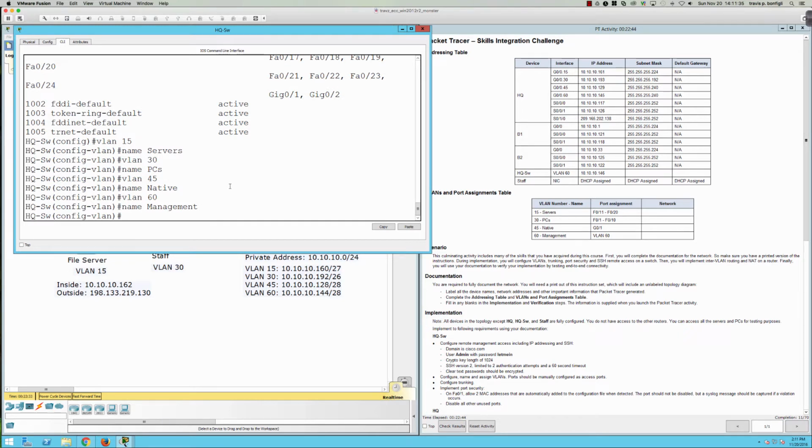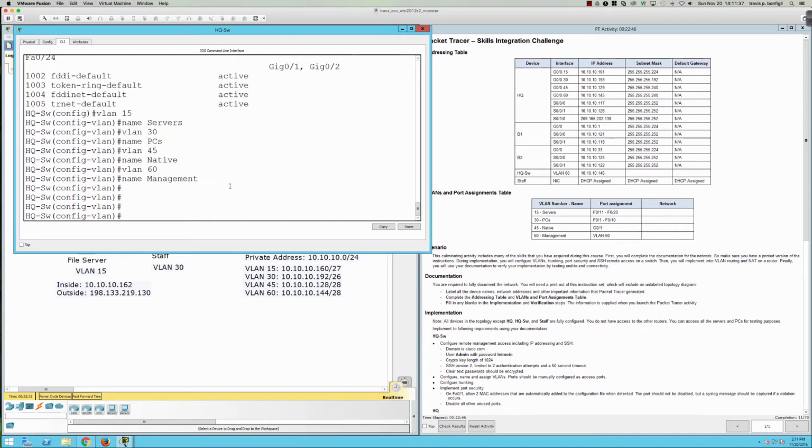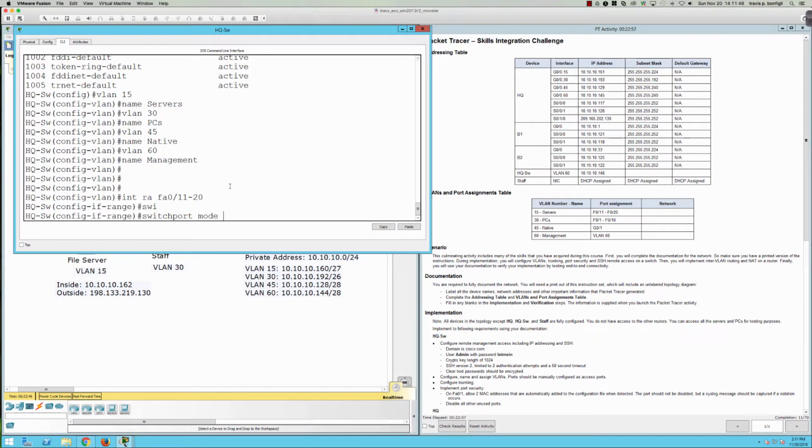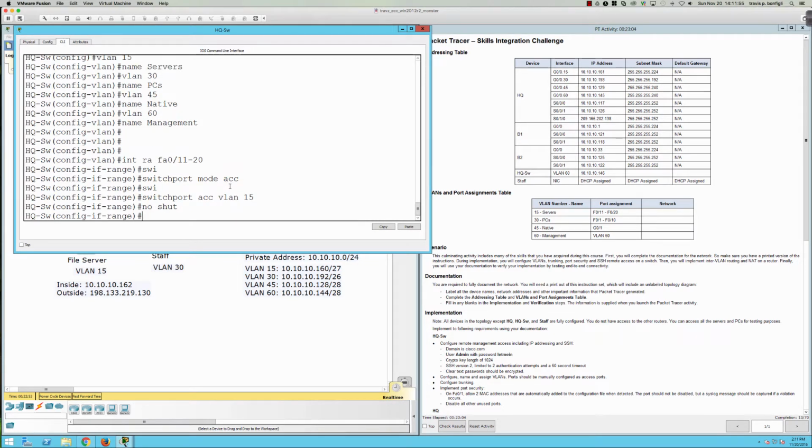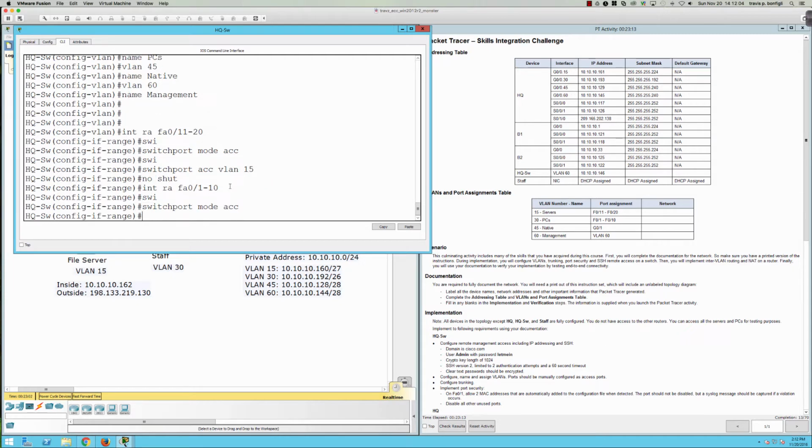Now let's go ahead. It looks like we've got some interfaces we're going to put into these different VLANs. So interface range FA0/11 to 20. And we're going to say switchport mode access, switchport access VLAN 15. And then we'll no shut those ports. And then we're going to say interface range FA0/1 to 10. And we're going to say switchport mode access, switchport access VLAN 30.